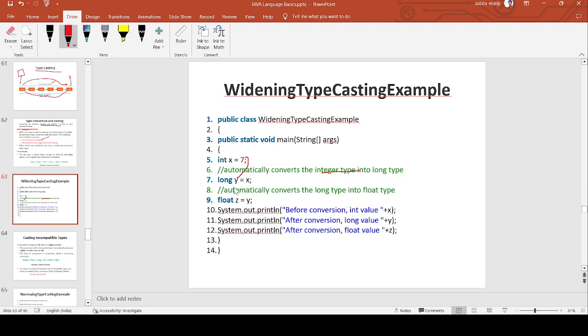After the long type conversion, we are again converting this long type to float type. We can perform this because here the long is smaller than the float, as the destination is bigger. So we can perform it automatically. The typecasting is done by the compiler.